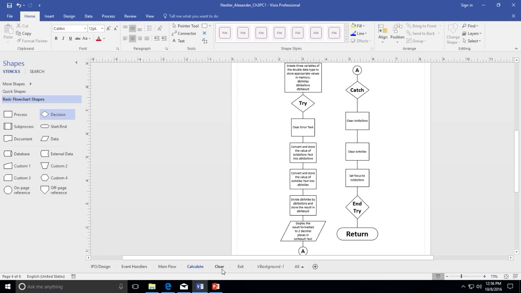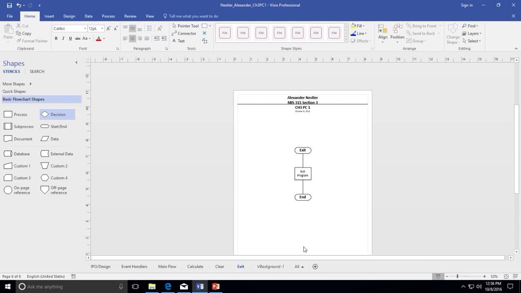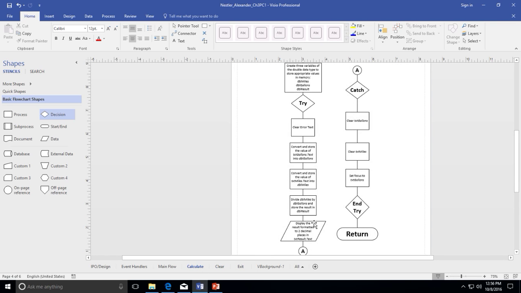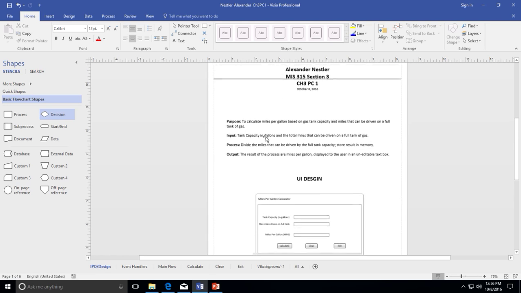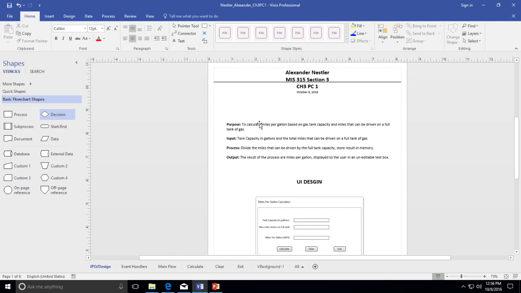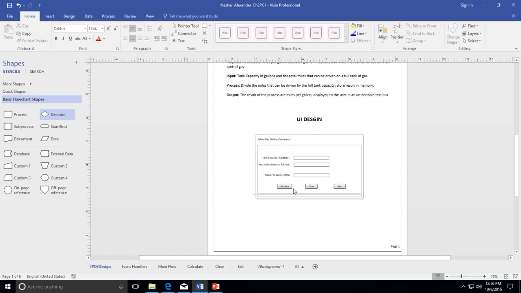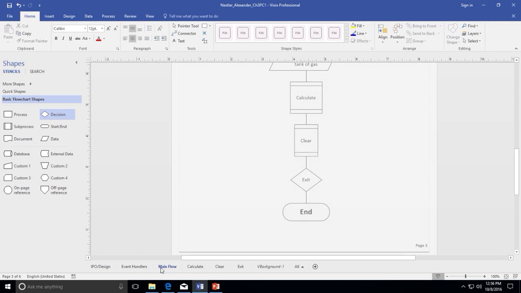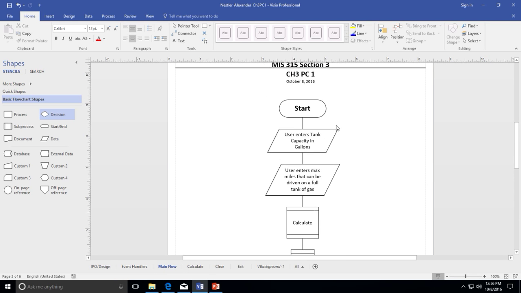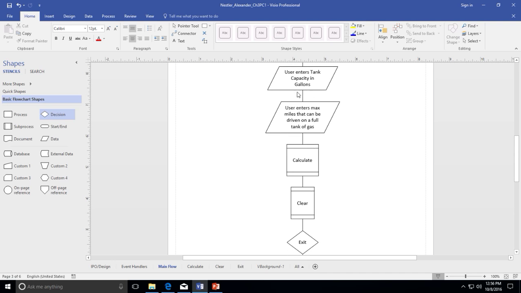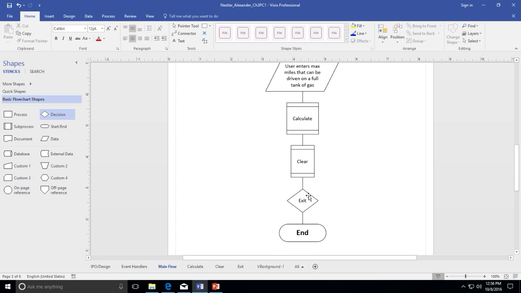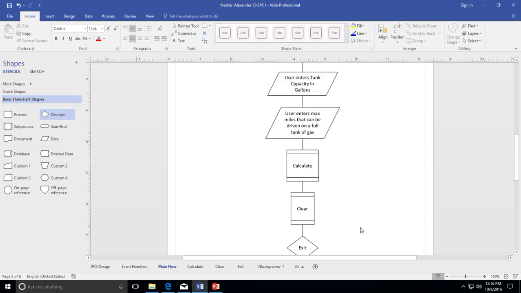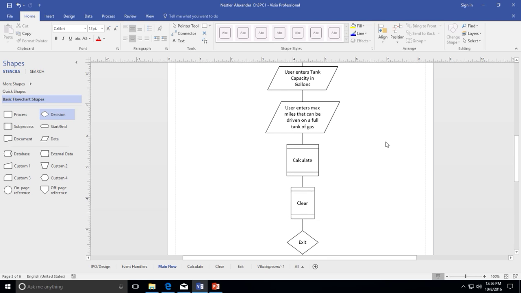Other than that, I'm just going to show you here. That's the general case for what he requires: an IPO tab with the purpose, input, process, output, the wireframe design required, and the main flow from when you start the program, all the stuff that can happen in general, in this case the entries and the button presses. You can push some buttons and then the program's over when you're done with it. That's the main flow, that's required.